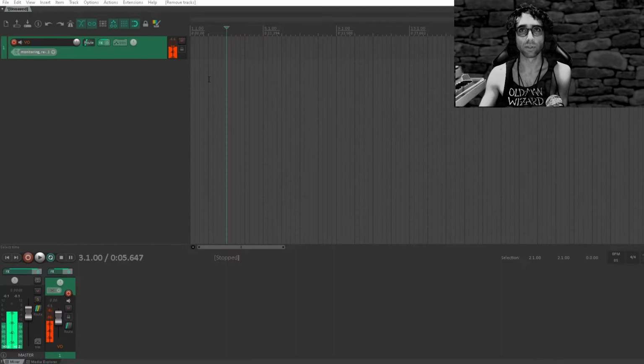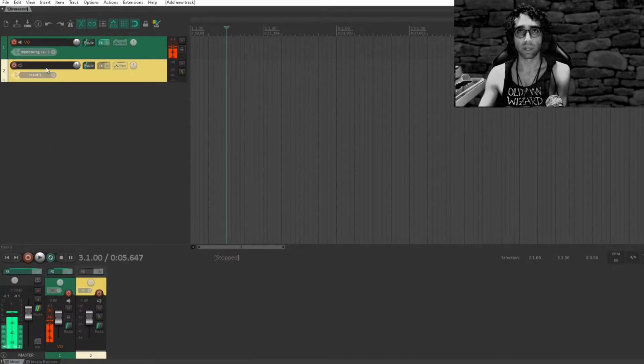I'll be working in Reaper as usual, and the first thing I'll do is create an instrument track, and I'll take my input from MIDI and make sure that I'm record armed and monitoring my input so that I can hear whatever it is that I end up doing.